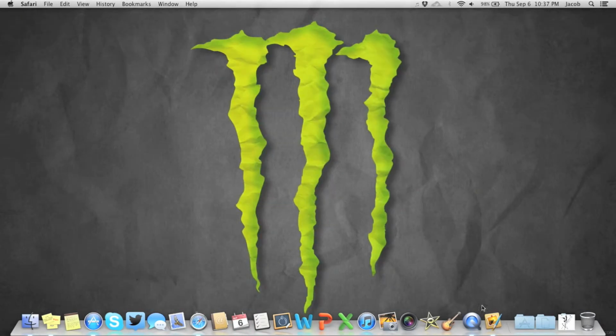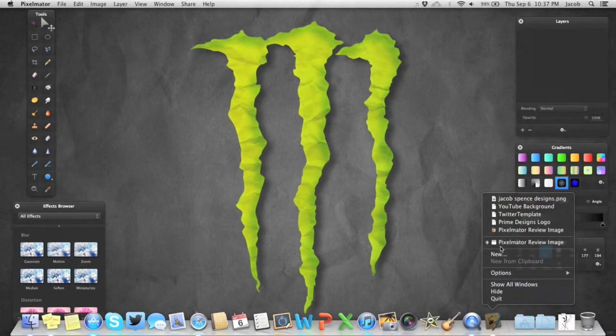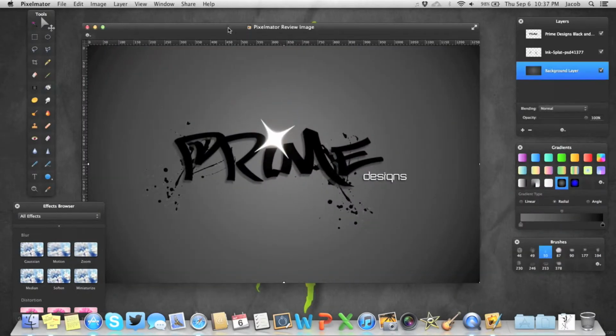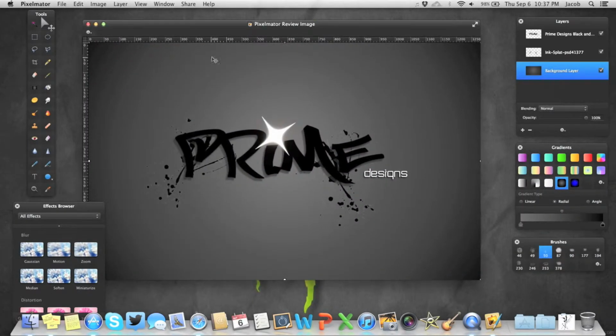Just to jump right in, I'm going to go ahead and open up Pixelmator, and first things first, it is optimized for the Retina display on the new MacBook Pro, so that's a pretty cool feature. Another cool thing is it has iCloud integration, so if you save a file, you can open it up in your iCloud account just about anywhere.